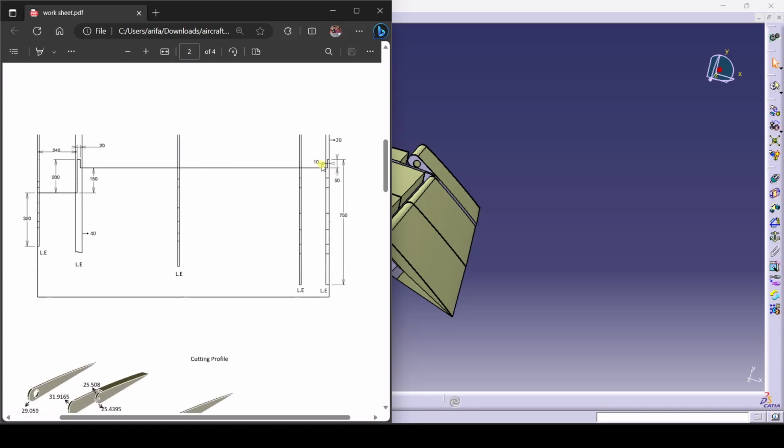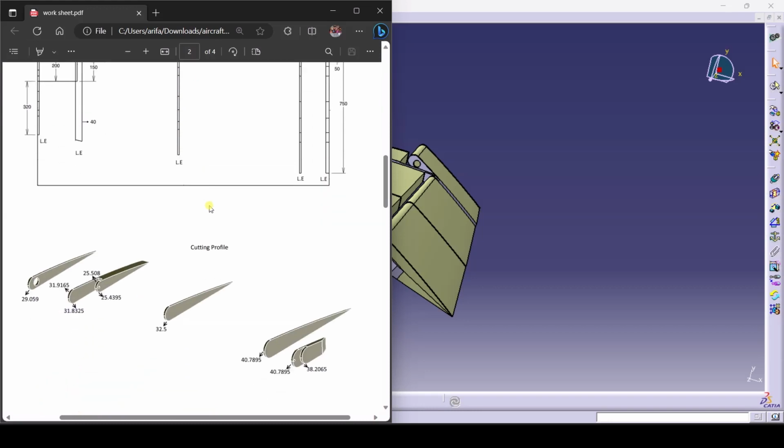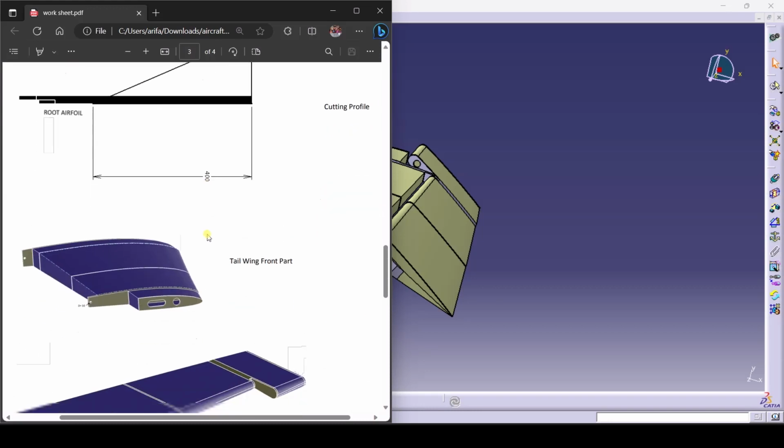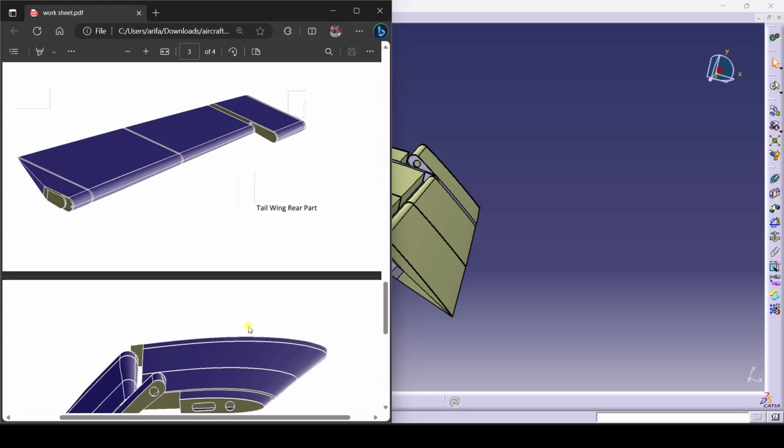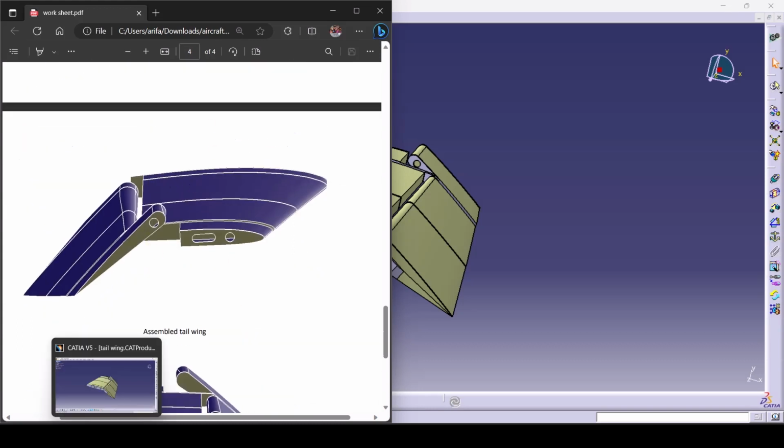Then on the rib section from the top view, I am drawing this profile. Then using pocket, I am removing the material within the profile, outside the profile, so that I can say this as the main element and the control surface of the tail, so that finally I can get two halves. The front part and the rear part I can get, then I can assemble it.